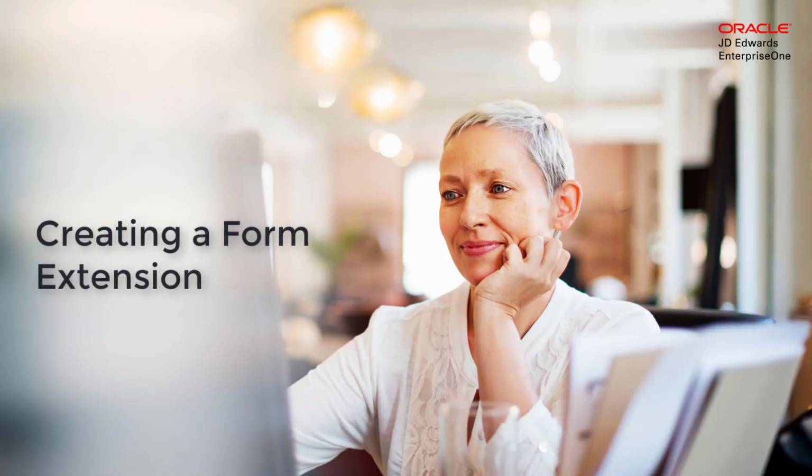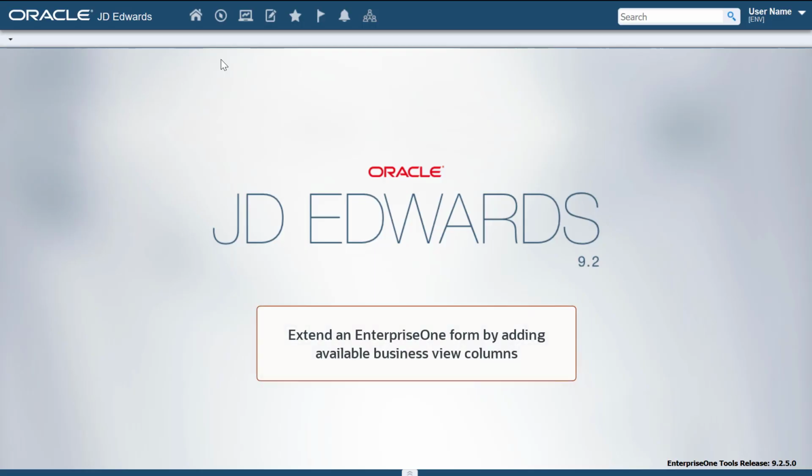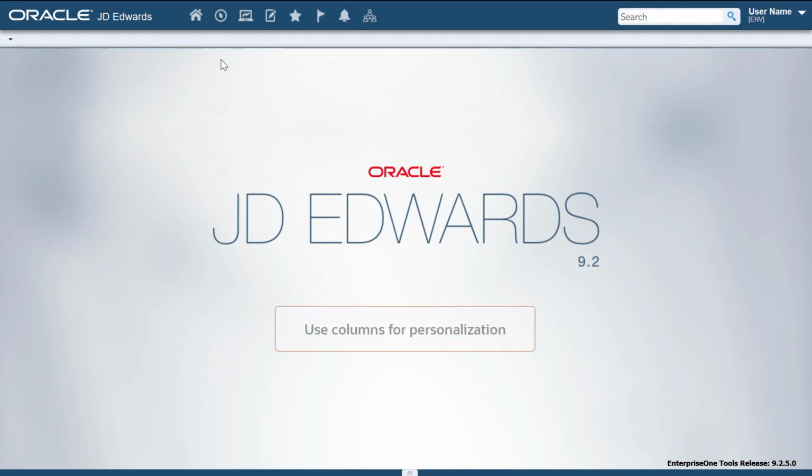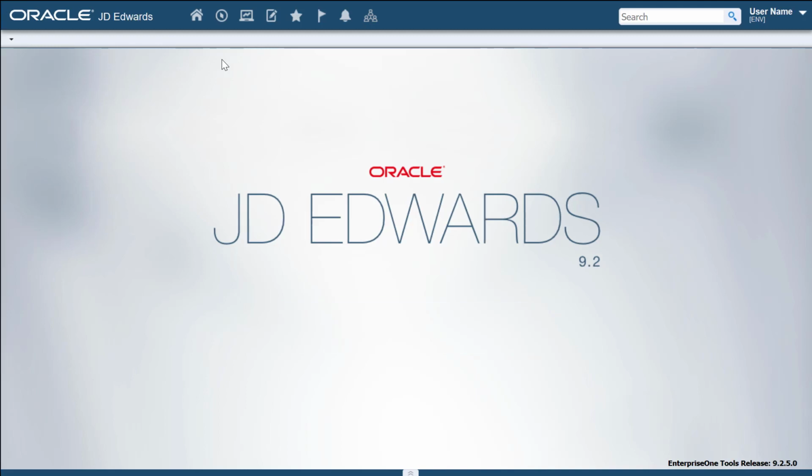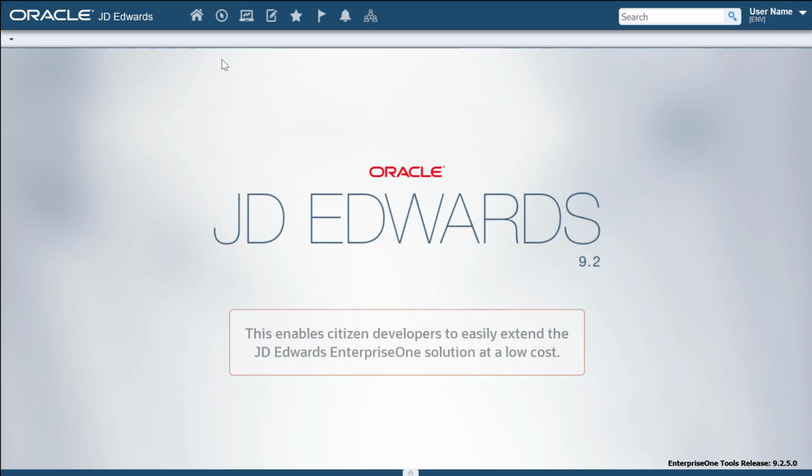Hi, in this tutorial, I'll demonstrate how you can extend an Enterprise One form with additional business view columns. You can then use these columns in personalization frameworks such as advanced queries, personal forms, or watch lists. This will help reduce your customization footprint to a great extent and allow your citizen developers to easily extend your Enterprise One solution at a low cost.